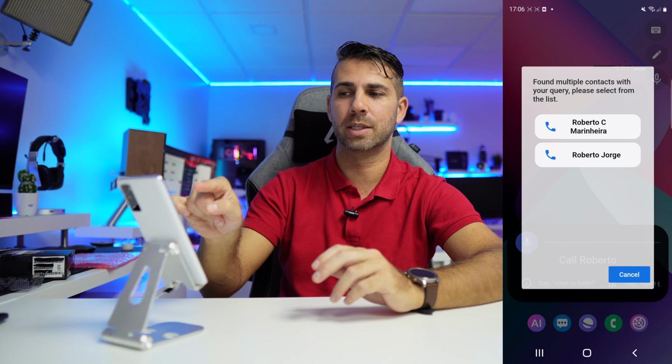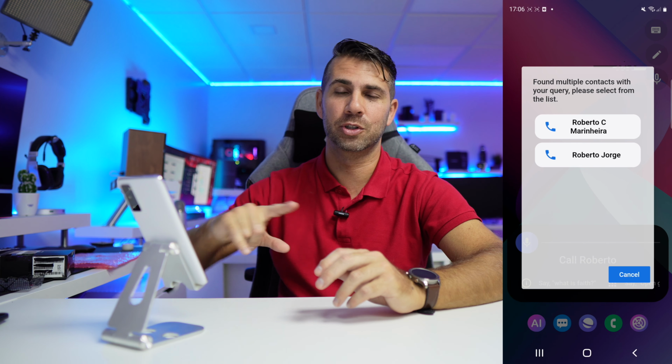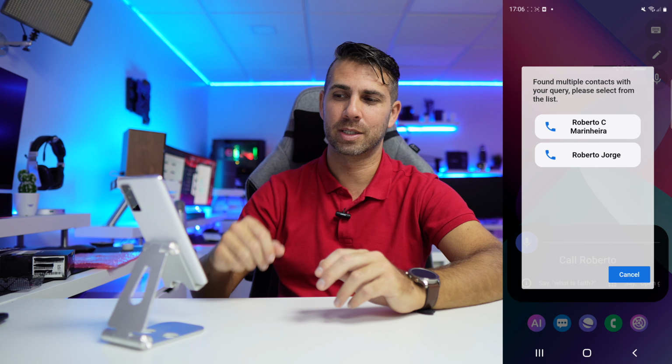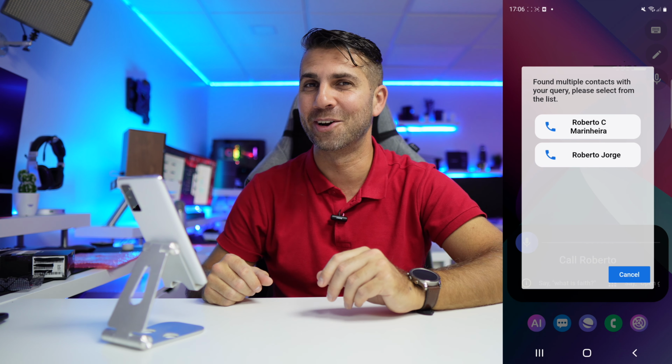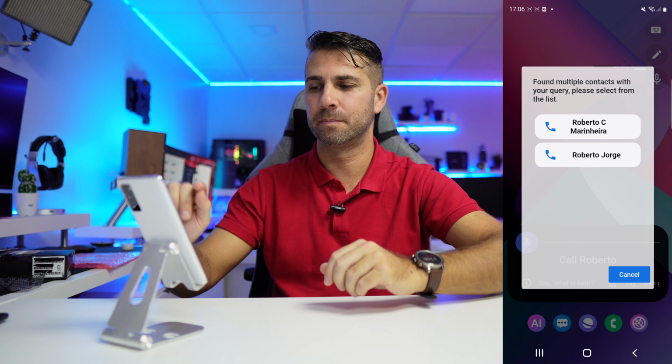So I just need to press the button. Or next time, if I want, I can say call Roberto George, and it will show my exact number to press the button and call that person, which is really awesome as well. So voice commands are not only to open apps, but we can call people as well.